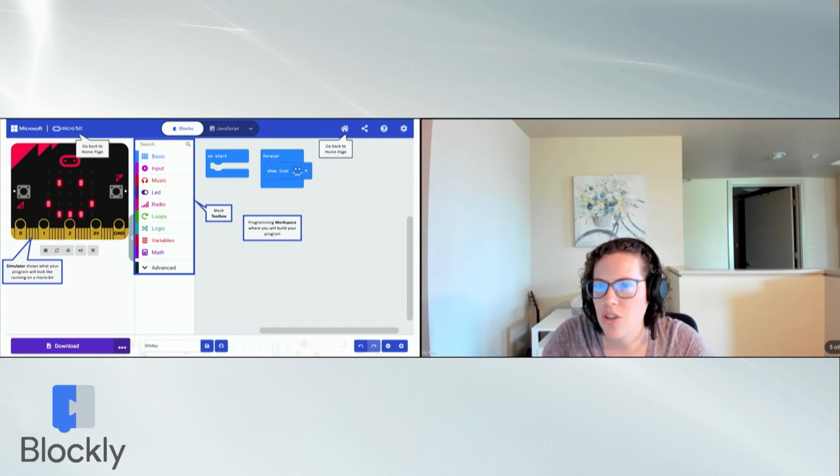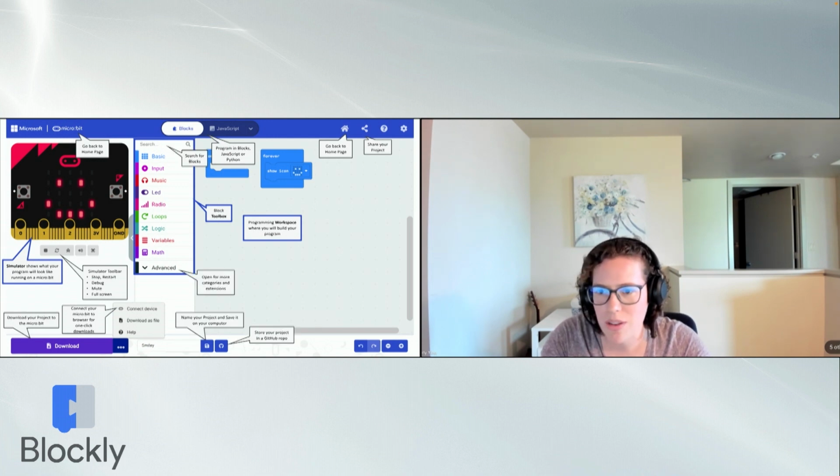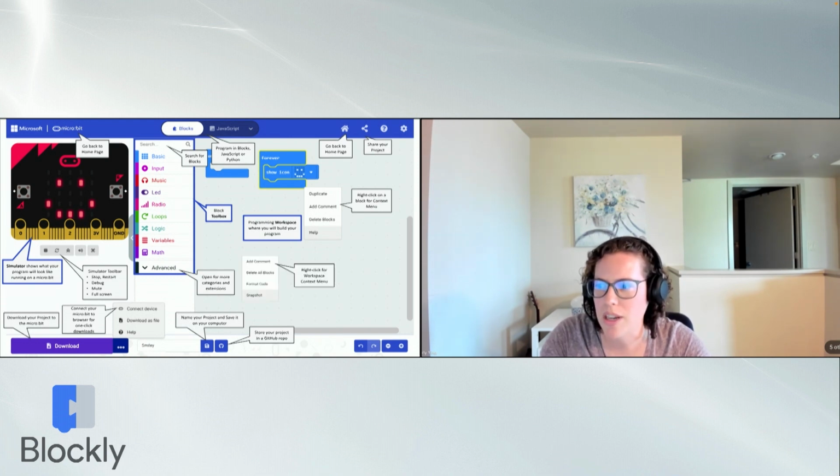You can go back to the home page, toggle for programming in blocks, JavaScript, or Python, share your project, interact with the simulator toolbar, download hardware, connect your microbit, name your project and save it on your computer, link your project to GitHub, search for blocks, open Advanced for more categories and extensions, right-click on a block for more options, right-click on the workspace for more options, and finally, undo, redo, and zoom in and out of the workspace. If we wanted to point everything out to a new user, this is what it would look like. And of course, this isn't even everything. But to build out our editor tour, we chose a small handful of these elements to show.